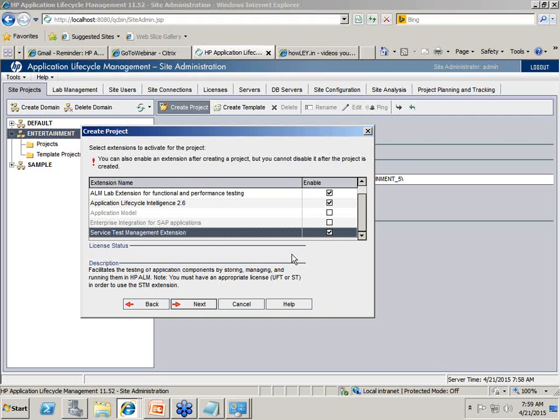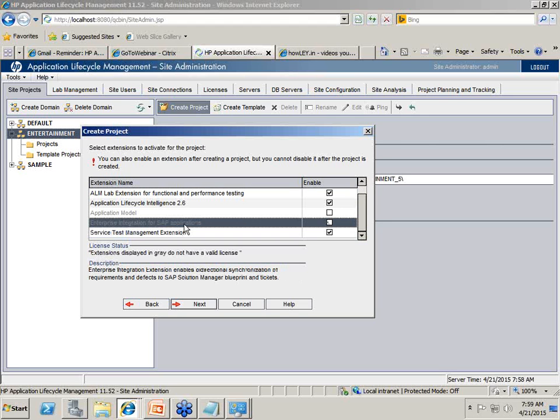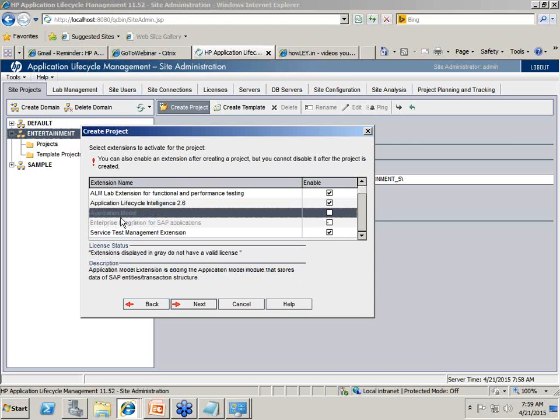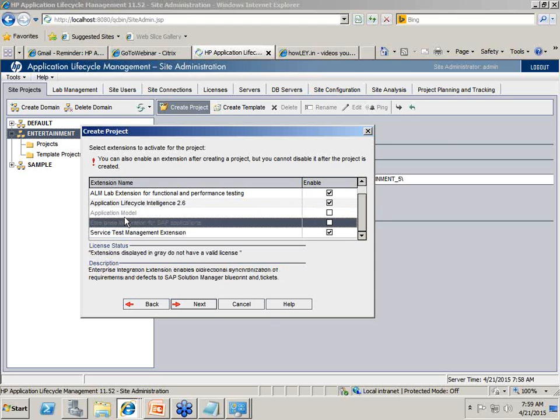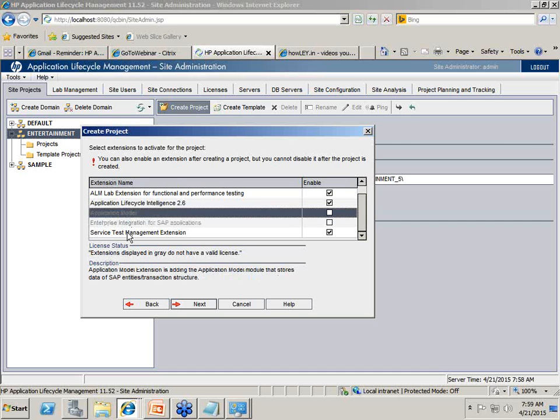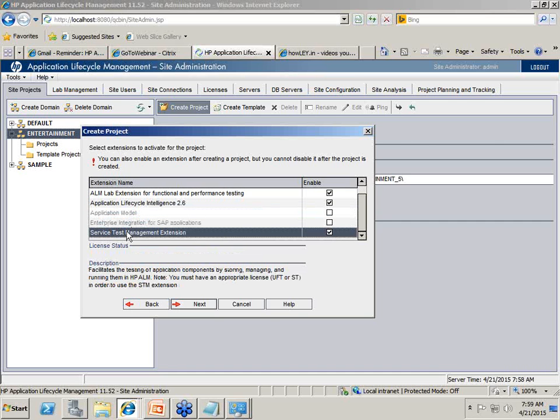So I'm just enabling these. I don't know how many of them will succeed, but in the worst case we can see many of them. That's the idea. And the ones that are disabled are for SAP. If you have SAP Solution Manager, these two are for SAP related ones. People who use SAP software will be using UFT for automation and ALM for management, so it's related to them. Okay, click next.